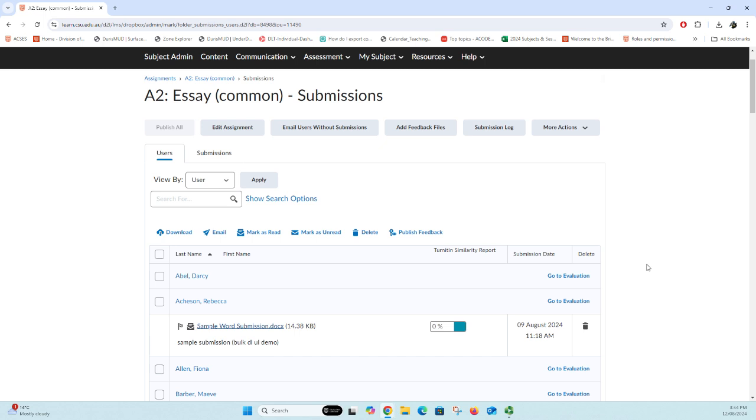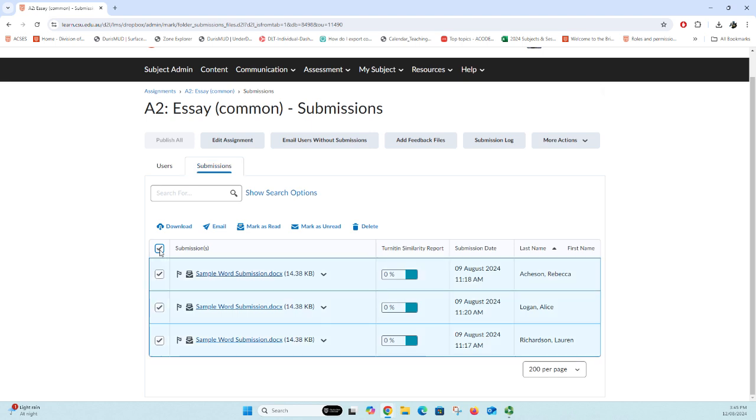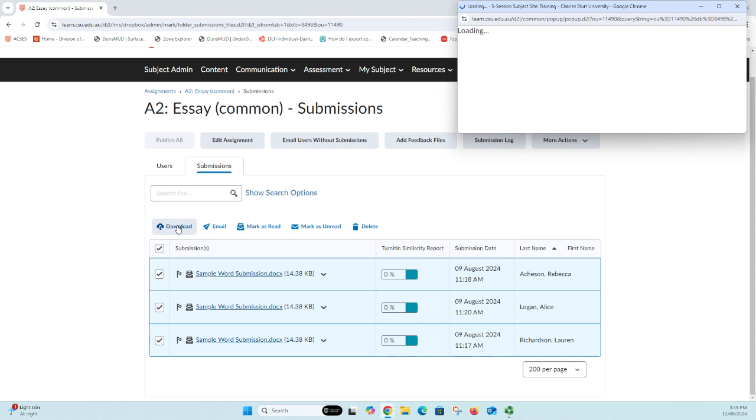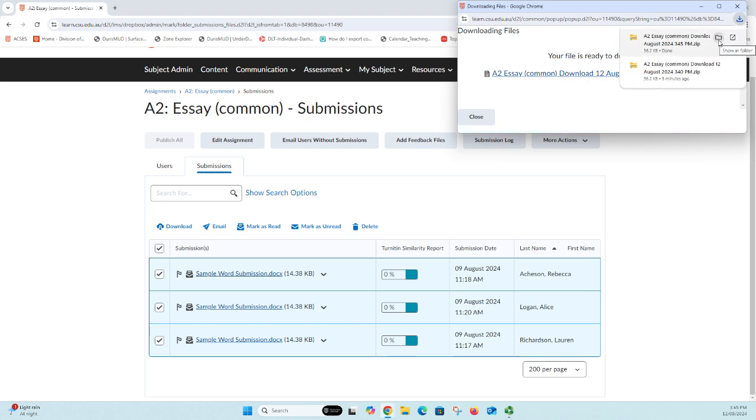So all users. What I'm going to do is actually switch across to my submissions tab so that it only shows me those that have submitted. And here are my 3 student submissions, 3 separate documents. What I'm going to do at this point is check this box at the top of the menu here. That will select all of those objects. So select all. Now I'm going to download. And it is going to give me a zip file. So if I select this link, it's now downloading that file.